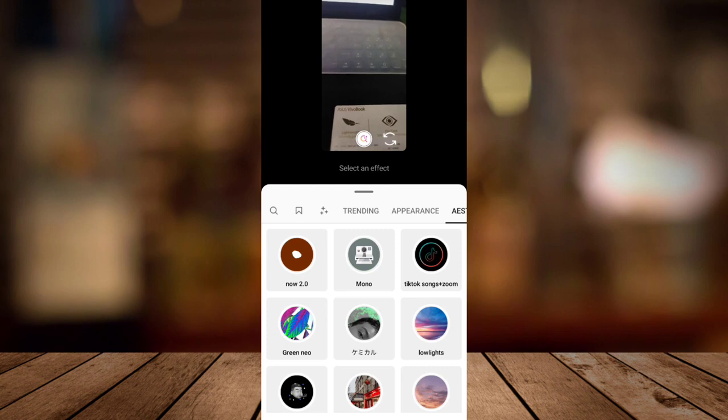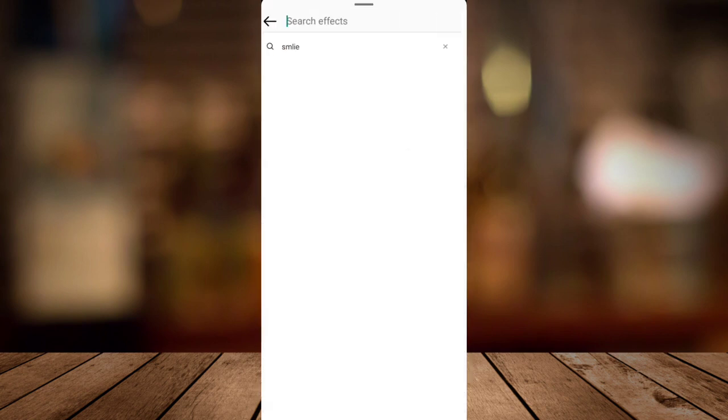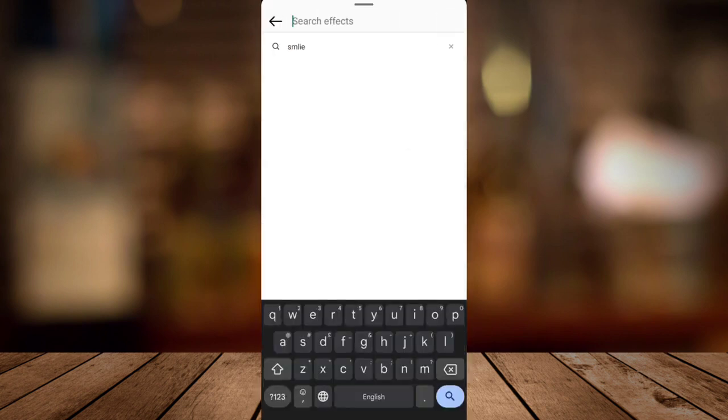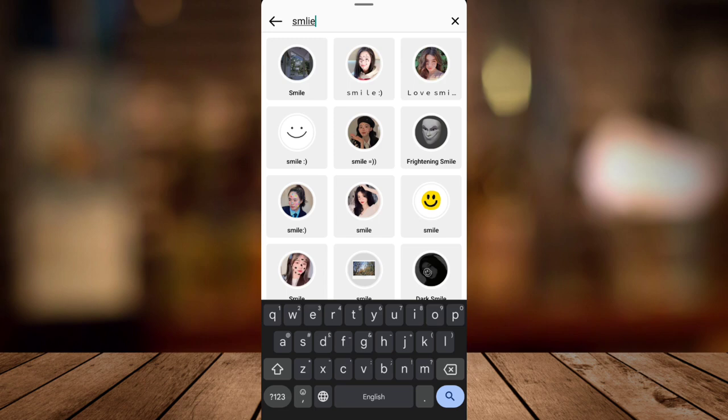You can also go to this search icon at the very left portion and you might search for some specific filters that you want to use for this post. So for example, this one. Now we'll try this smile effect right here.